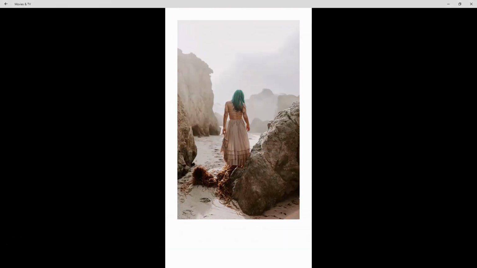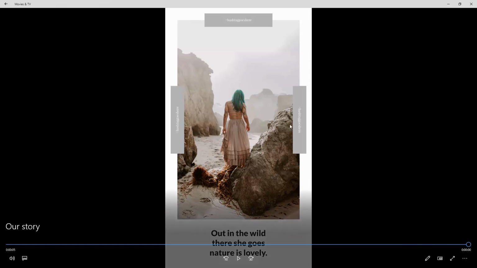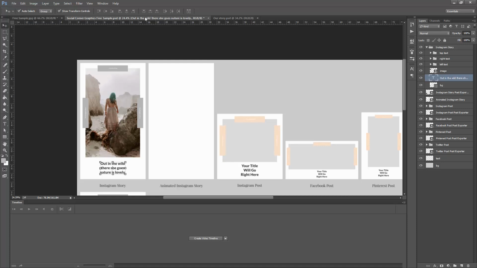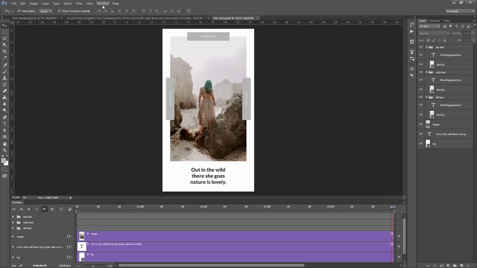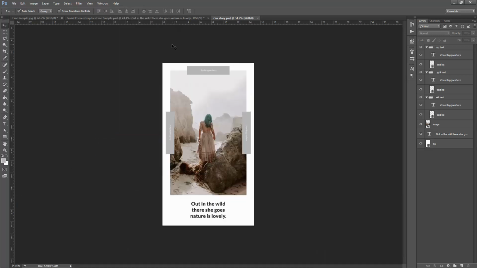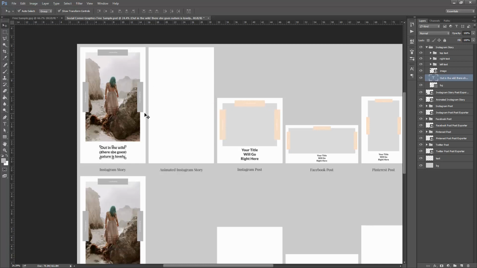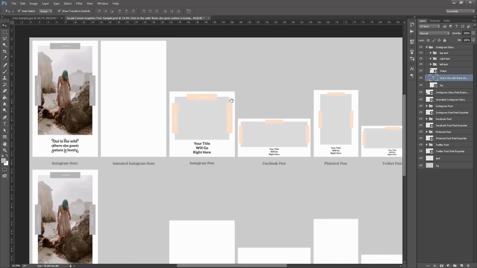And you can use this technique over and over and over again. You can use this same template. You can change images, change the colors, using all the same techniques that we explained in this video. And once again, to use animated Instagram story, you have to go to the window and choose timeline, so you can see this timeline at the bottom. If you don't have it, you cannot animate it, and you will have to use these static templates instead.